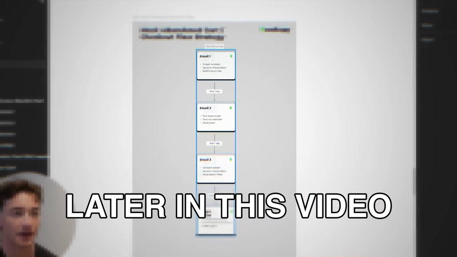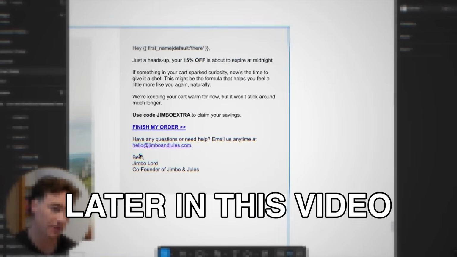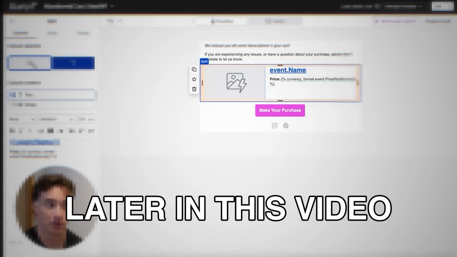This way, by the end, you are going to know exactly what to set up and the exact emails that you need to have in place to make more money that you already should be making with your site, but people are just leaving behind.